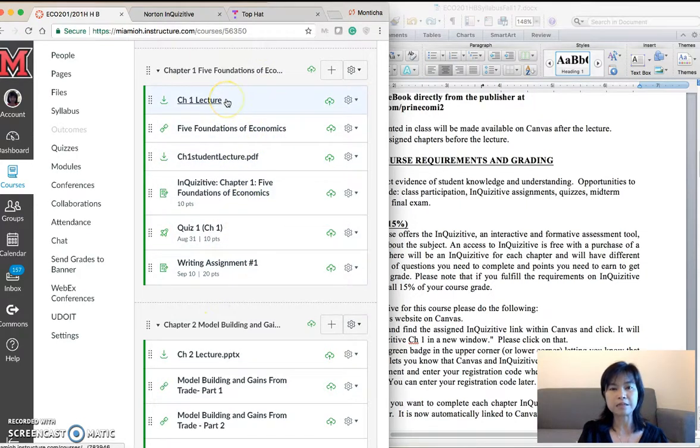The first part is the PowerPoint, the lecture, which I will be using in class, and you have access to it, so you can read ahead and be prepared to come to class and know what's going to be happening in class. Then there's a version of my PowerPoint lecture in PDF format for students to take notes.